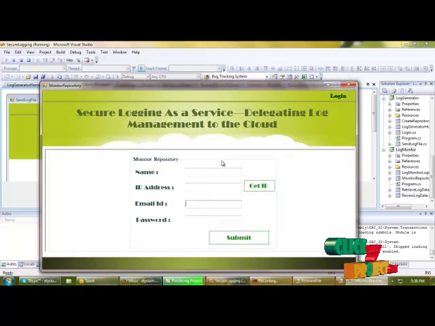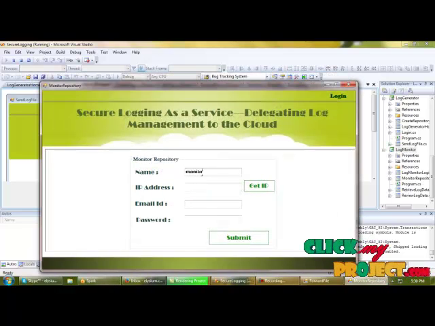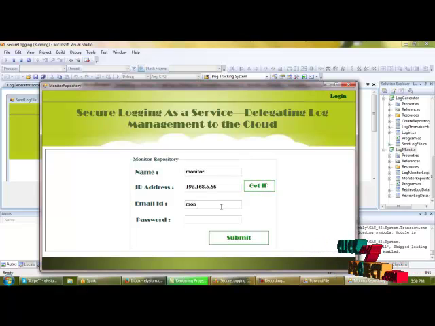So we have to create the repository with the IP address of the system, and the username and password of the monitor.